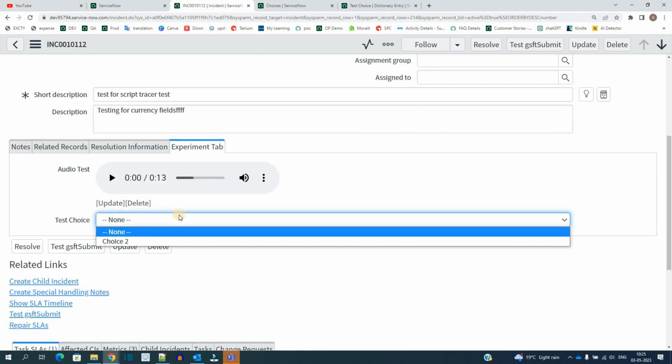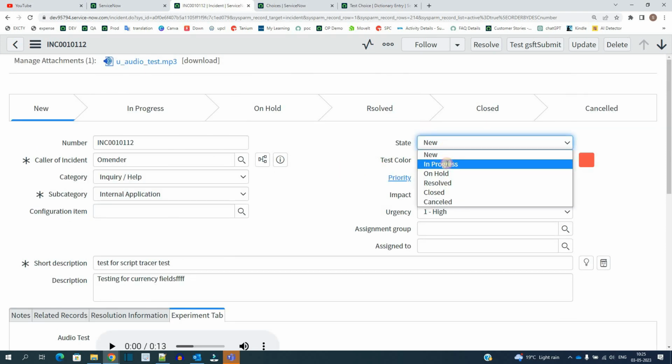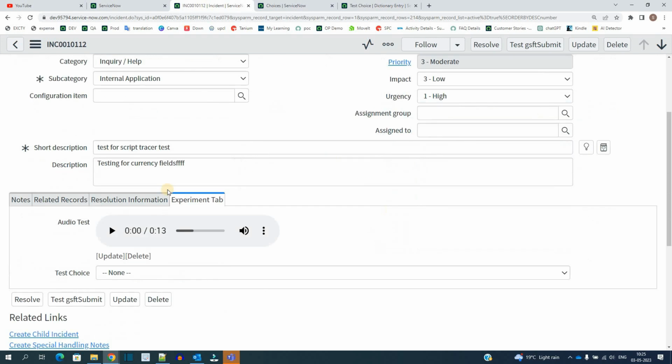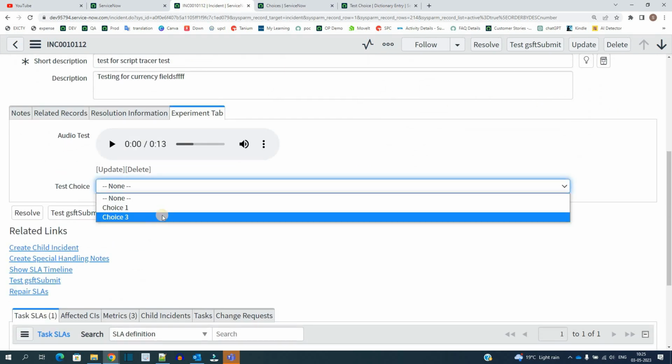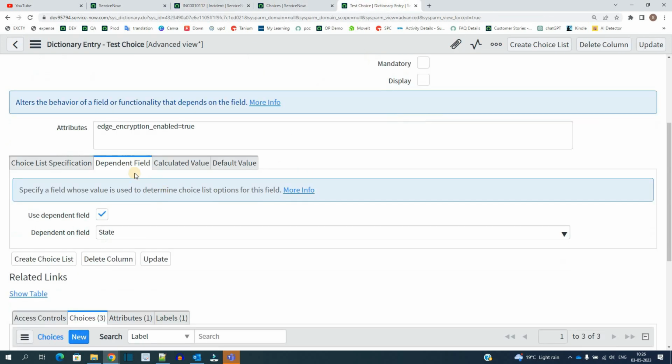Scroll down. Here you see only choice 2 is available because right now the state is new. Let's change the state to in progress, that is 2. Now come to the bottom, you see 1 and 3. So this is how the complete dependent thing works. You always have to use it whenever you shuffle between these values of the choice fields. So I guess you understand the dependent option.